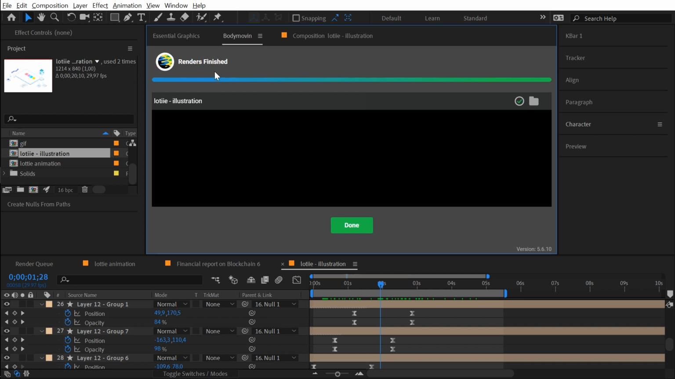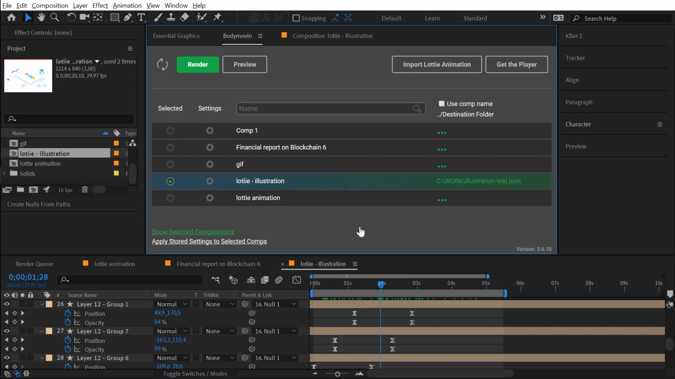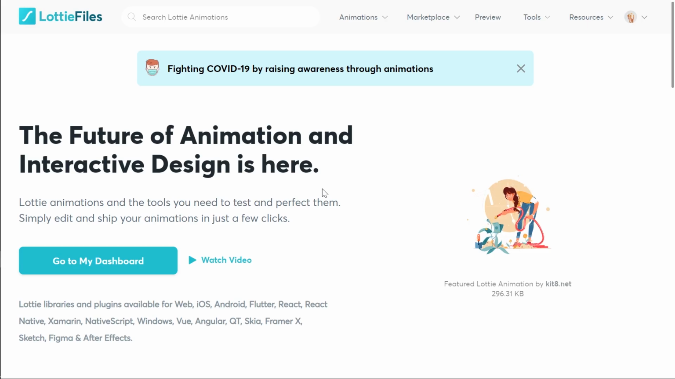Once render is finished, just click Done and go to the destination folder to check if the JSON file is actually there. And from now on, we can say that we're done with After Effects and we can move on to actually embedding our animation on the Elementor page. Now all the viewers who have skipped the introductory part of the tutorial where we went over how to animate the illustration in After Effects will actually join us and we'll continue this journey together.